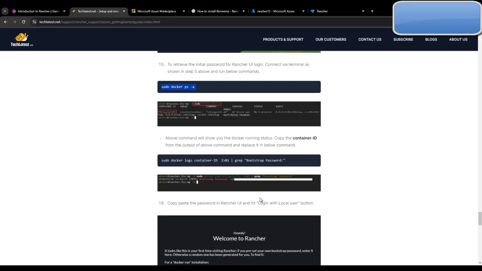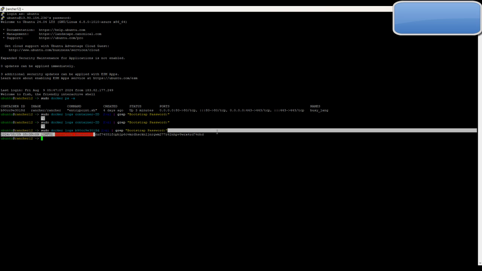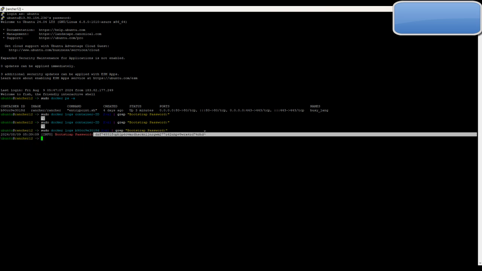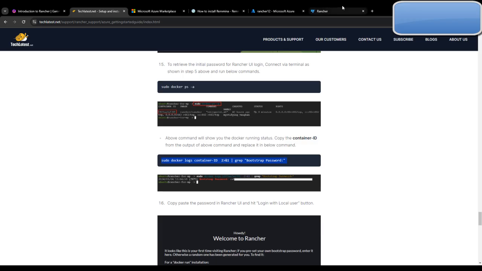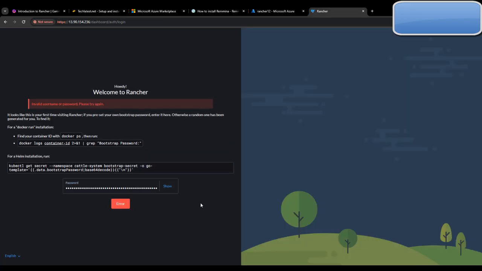Then copy this command, paste in the IP, and copy your container ID, and we have to hit enter here. You can see that we have the bootstrap password here. Copy this password and paste it in the Rancher UI here, and log in to Rancher.